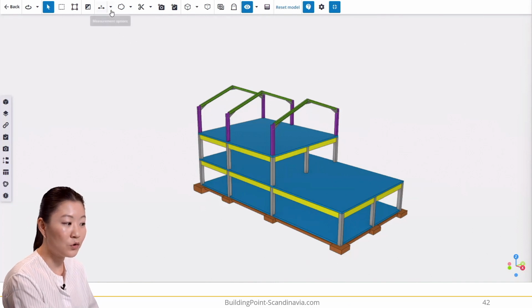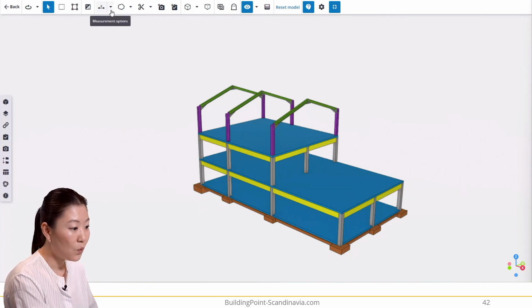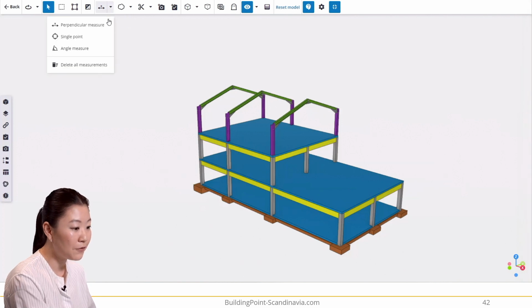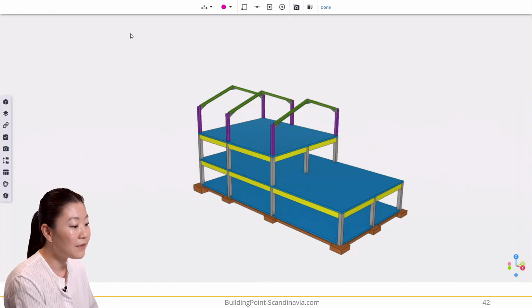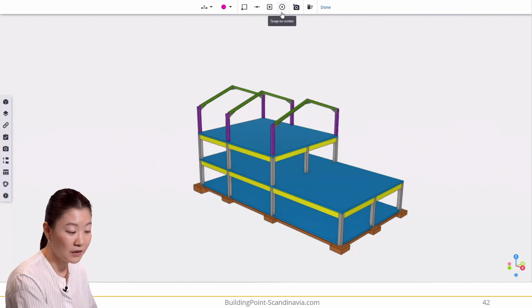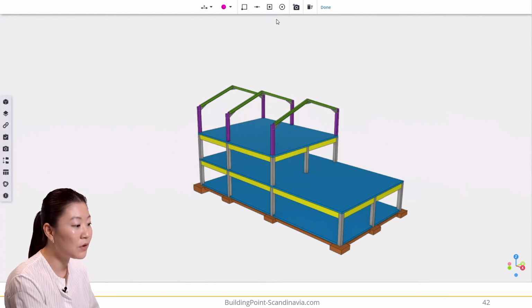Next, we go to measurements. We are going to talk a little bit about snapping first. When we activate the measurement, markup, and clip length function, a toolbar will appear at the top of the screen. You can choose between point, line, surface, and center. The default setting is auto, which means that you snap to the nearest point, line, surface, or center.